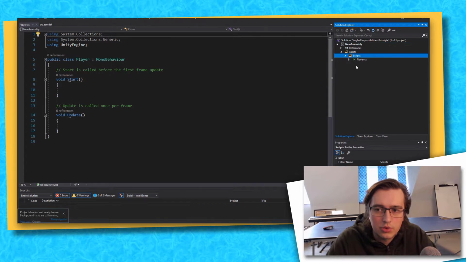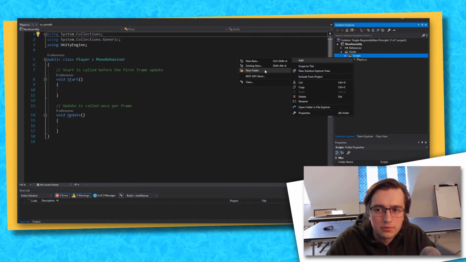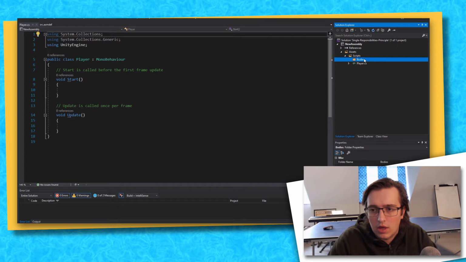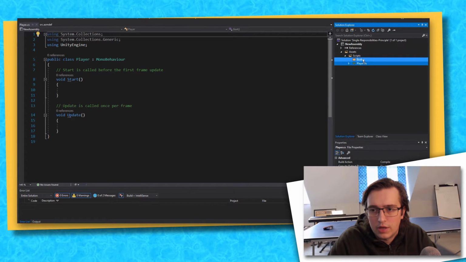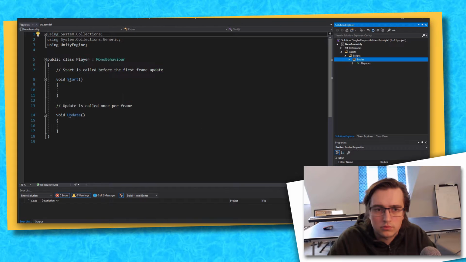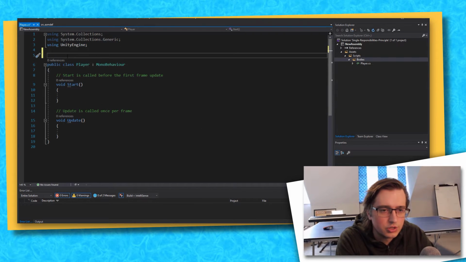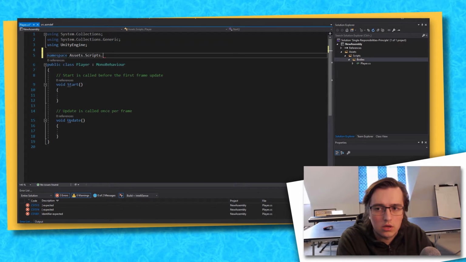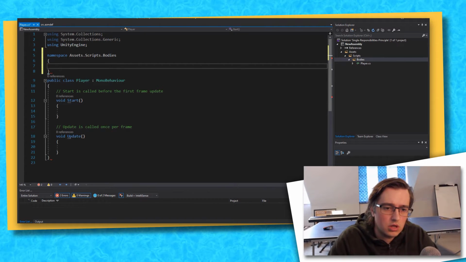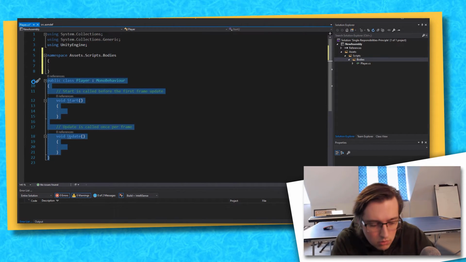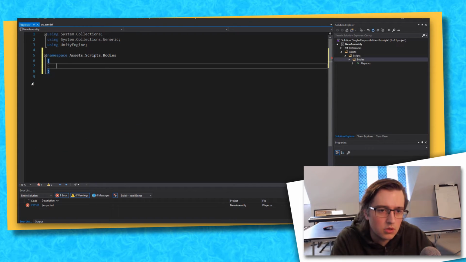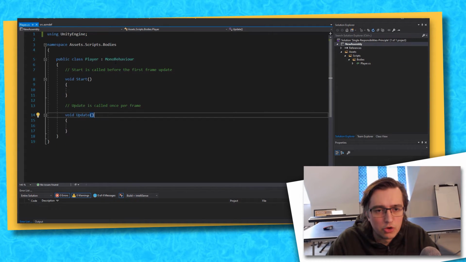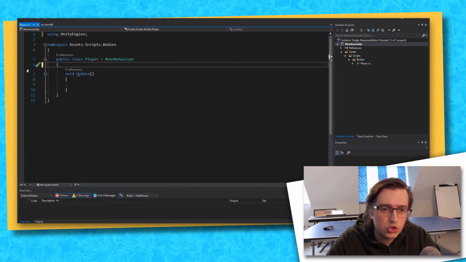Great, so we can see that we're in the assets scripts and we have this player script. Within here I'm going to add a new folder, and we're going to call this bodies or something. And we'll just move the player in there. And with better organization, it's always good to have a namespace. So here I'm going to use assets scripts and bodies, and we're going to move this in. There we go. So we have this public player class, which is deriving from MonoBehaviour, the Unity default script parent class.